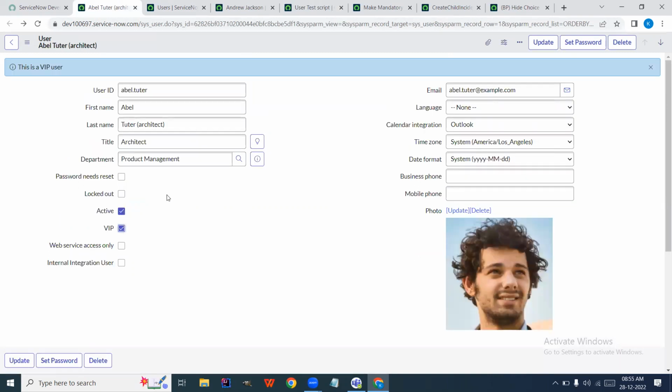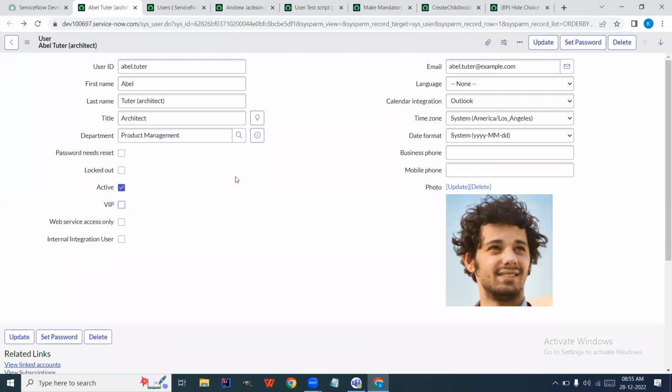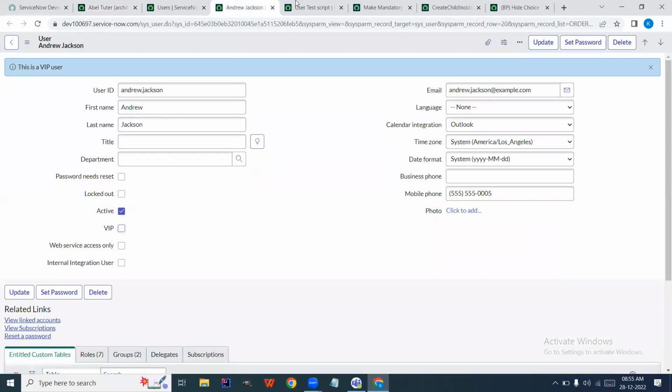Okay, so now you can see if VIP is true, then it will show this message. Now if I just select this, it will clear the message. So now our script is working.